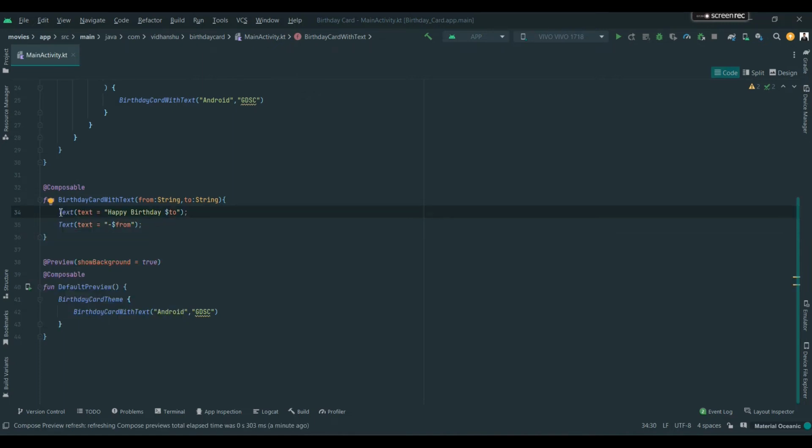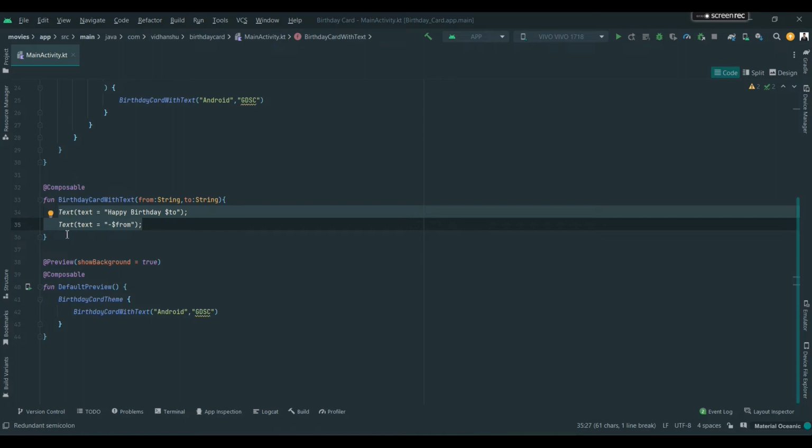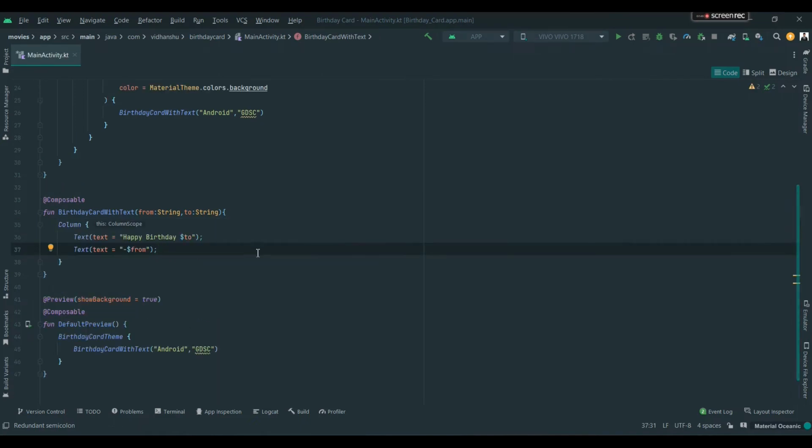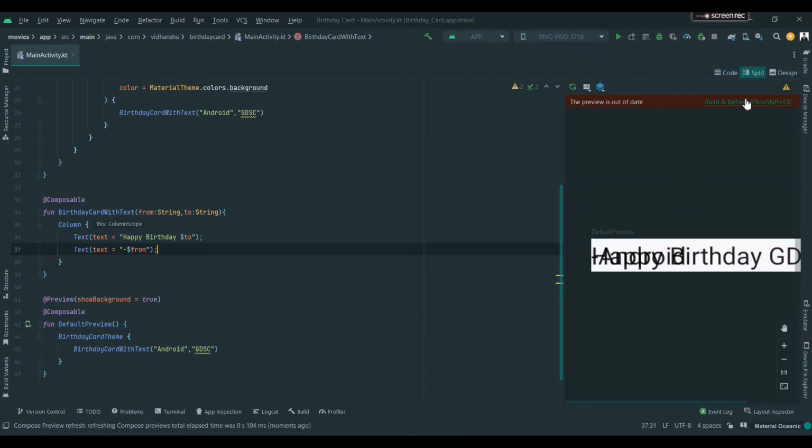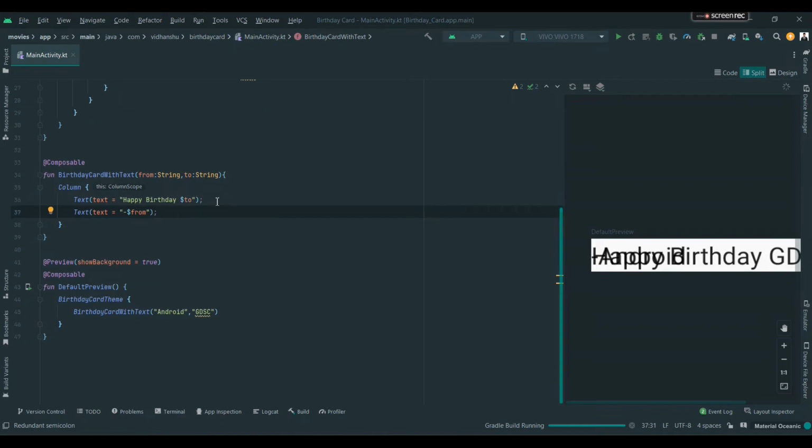So you can, first of all, select this like this, and take your arrow here on a bulb. Okay, or you can directly write that. So what you have to do, you have to select surround with widget. Okay, you can surround this with the column. Okay, so as soon as you surround it with the column, you have to save the code, and when you go to split and build and refresh, it will show text one above the other. So that's what we wanted.